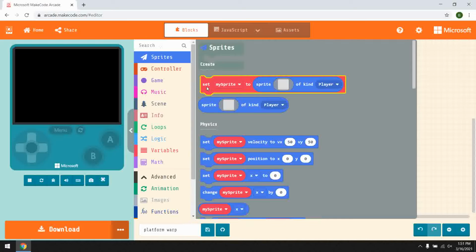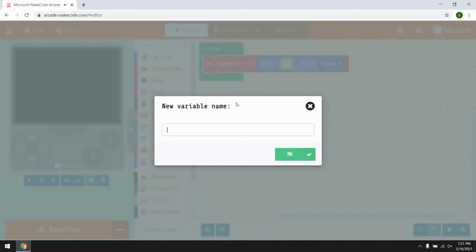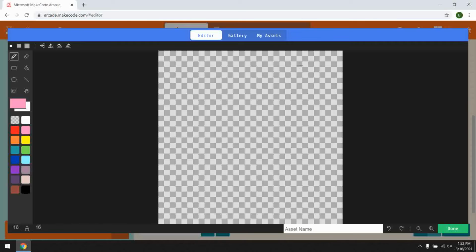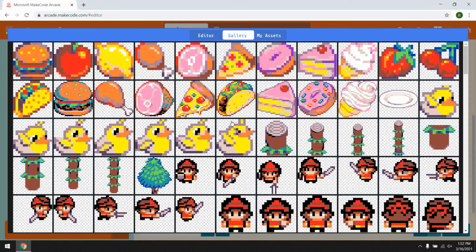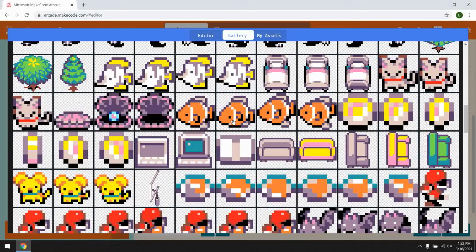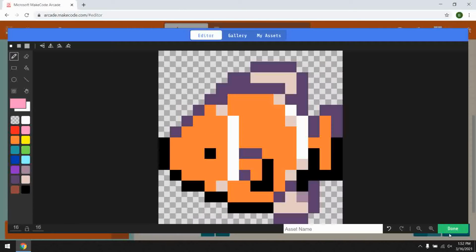So I'm going to start by creating my player sprite. Let's just give it a name. New variable, player sprite. And it's setting it to an image. Let's just go to the gallery and pick something that's already there. You can make your own images. Today, I am not going to. I kind of like this Nemo fish here. Let's work with that. I'll give him red eyes, though. Big red eyes. Okay.